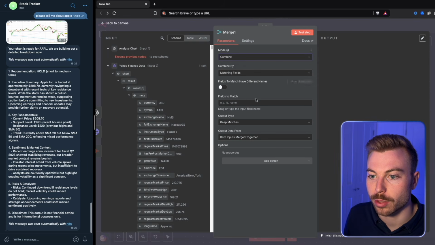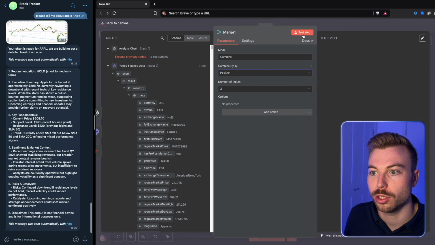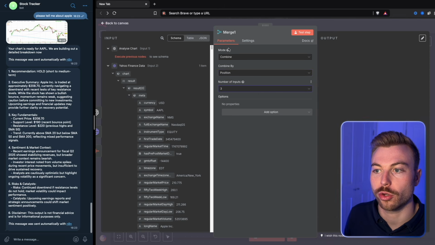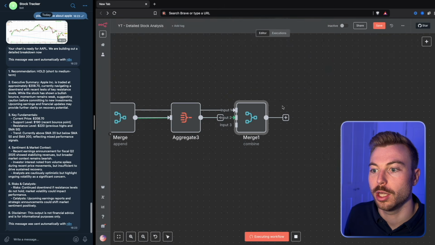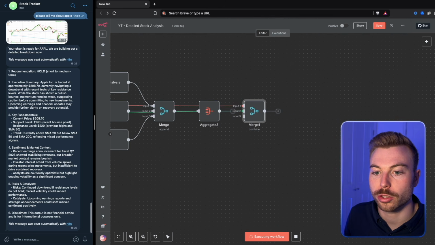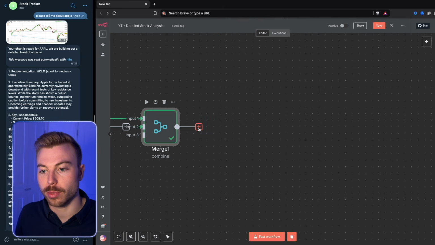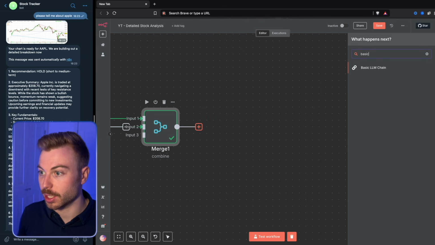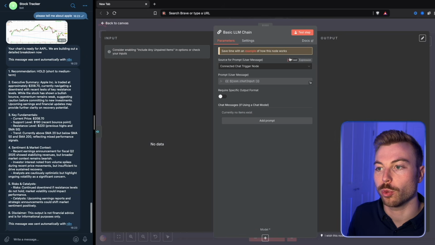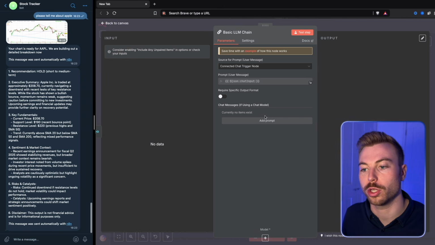We're going to come down to combine and change this to position just so that we can come through and aggregate all 3 of these pieces so that we can use them in the future. It looks like we're just going to have to go off and refresh some of the information back here. So whilst that loads up, let's go through and do our basic LLM again. So again, if we ever wanted to change what the input was, we could do as well.